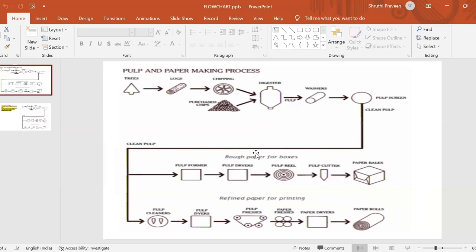So as you can see in the flow chart, this is a diagram of how paper is made from trees. The clean pulp has two uses. One, it can be made into paper boxes, and the second one, paper rolls for daily use, the paper which we write on. So in academic task 1, you're not supposed to add any details of your own or any reasoning. You are simply supposed to write a report.